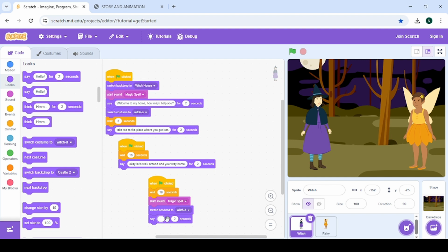Then wipe the hello and you type in here we are. Here we are now. That's your castle. Right? So let's see what you have done so far.